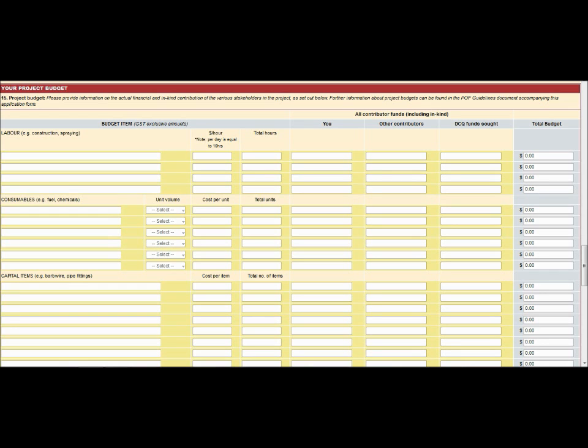I will now give examples of project budgets. For a weed spraying project, you, as in the project proponent, will contribute the chemical and diesel, and DCQ will contribute the contract labour. For a fencing project, you, as in the project proponent, will contribute the construction of the fence, and DCQ will contribute the fencing materials. If you need assistance completing this section, please don't hesitate to contact DCQ.